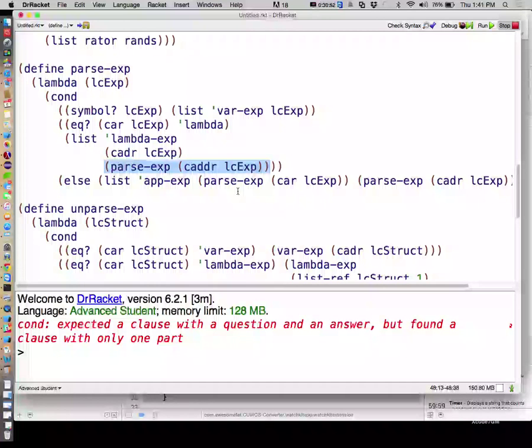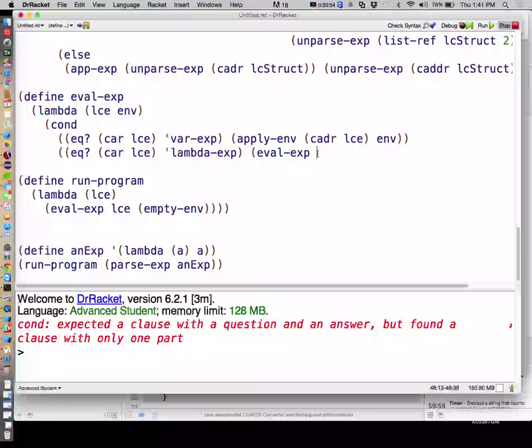The body of our lambda. Okay? So what are we doing here? We're going to call eval-exp on the caddr of LCE and the environment that we currently have. That is, evaluate the expression that is the body of this lambda calculus expression in the context of the environment that I currently have available to me. Okay? That's if we're looking at a lambda.